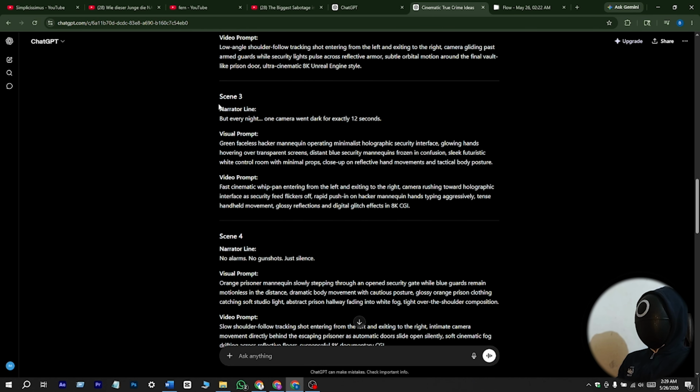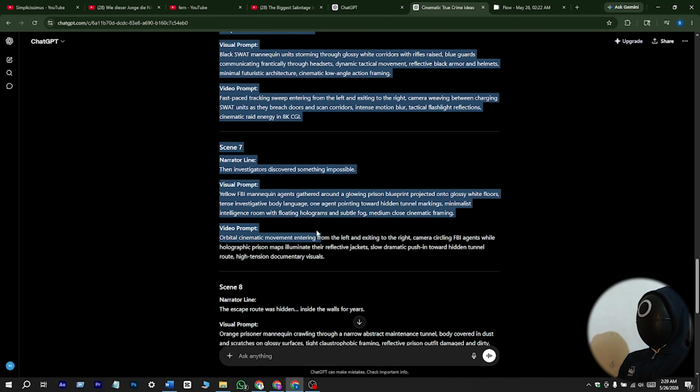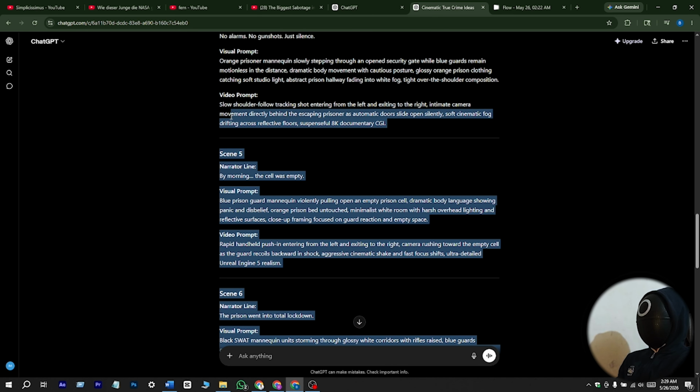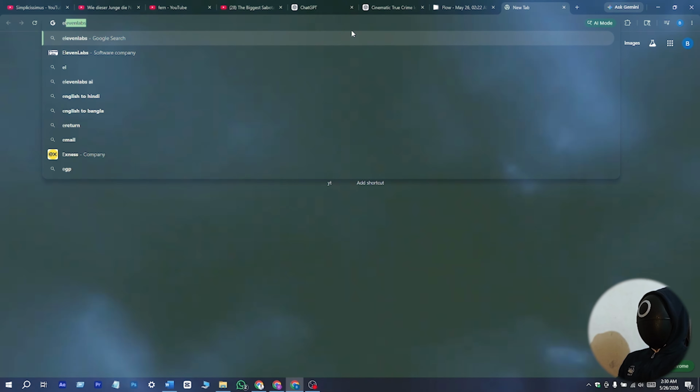Just like this, repeat the same process for all of these scenes till scene number 10. Now all that remained is to generate these voiceover lines. To generate these voiceover lines, go to 11 Labs.